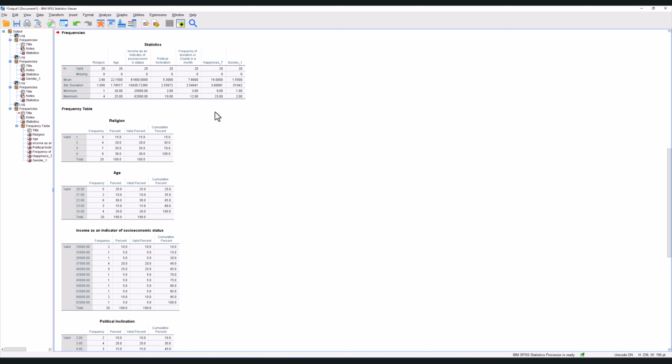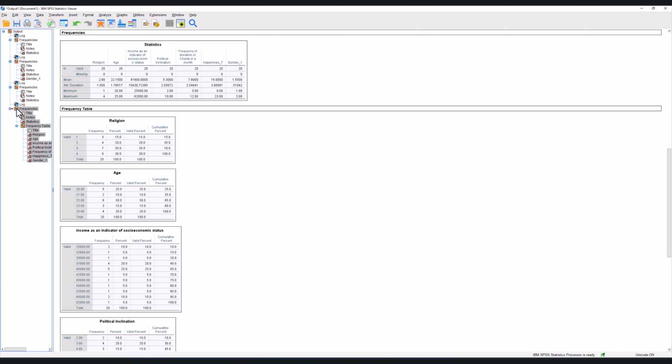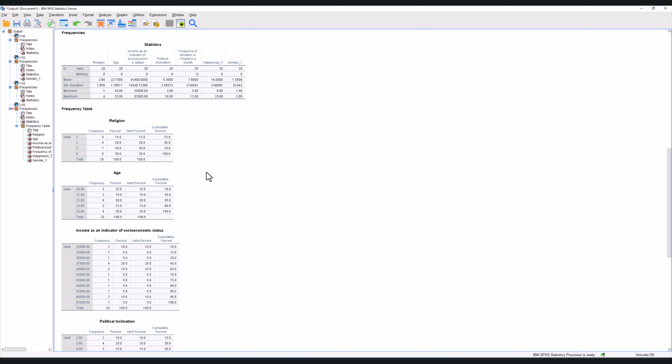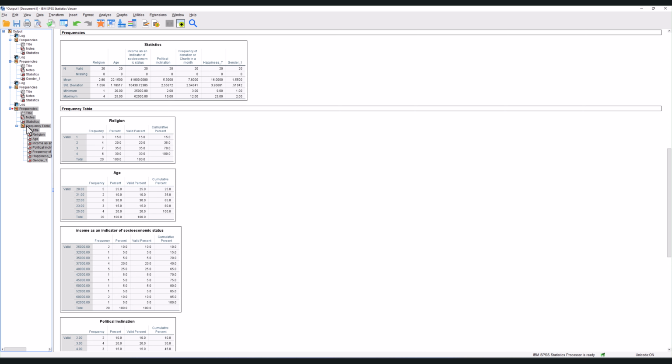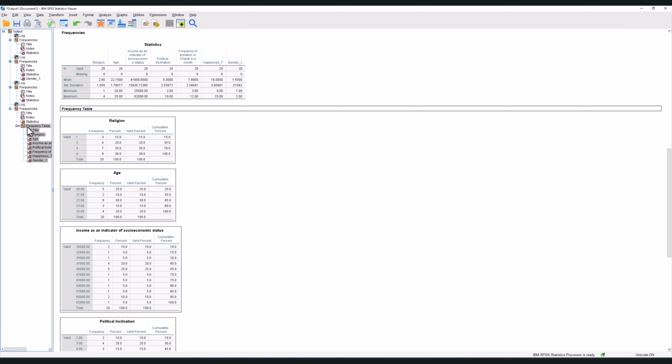A new output is generated. The first table, from the left pane, you can actually click on any analysis under the log and all the data will be selected, and you can right click and copy this data and paste it over to a document or Excel sheet. So under frequency, the first table is the frequency table.